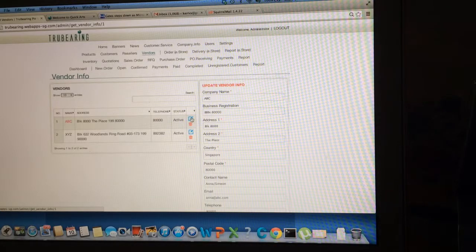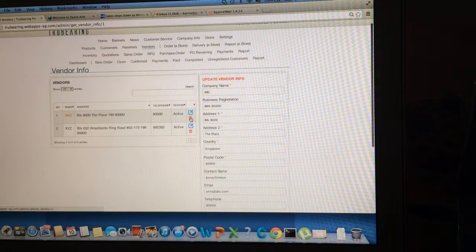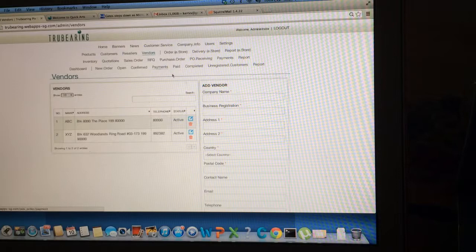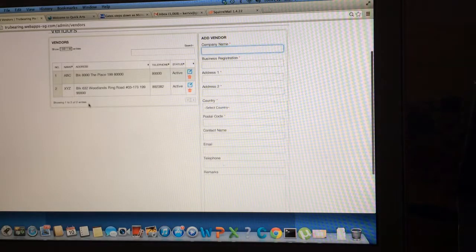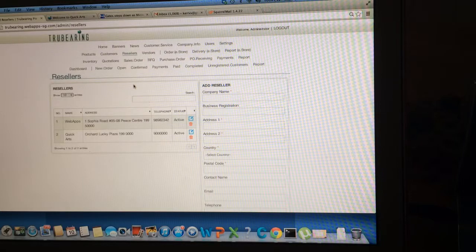Now you can see information of your vendors here. You can change or you can delete. Okay. You can add a vendor if you want. Here, you just add a vendor and it will be added to the list.